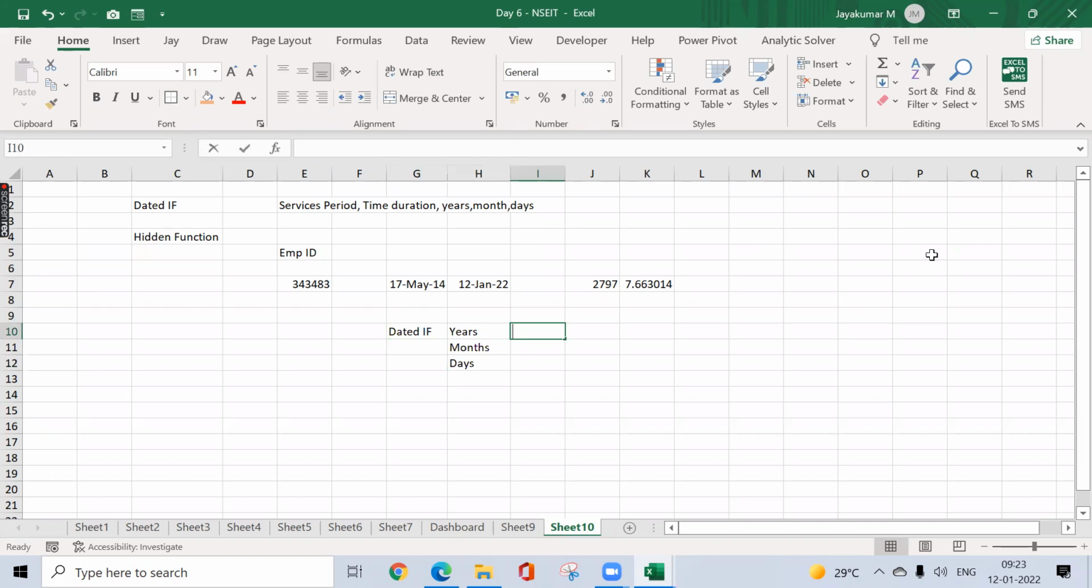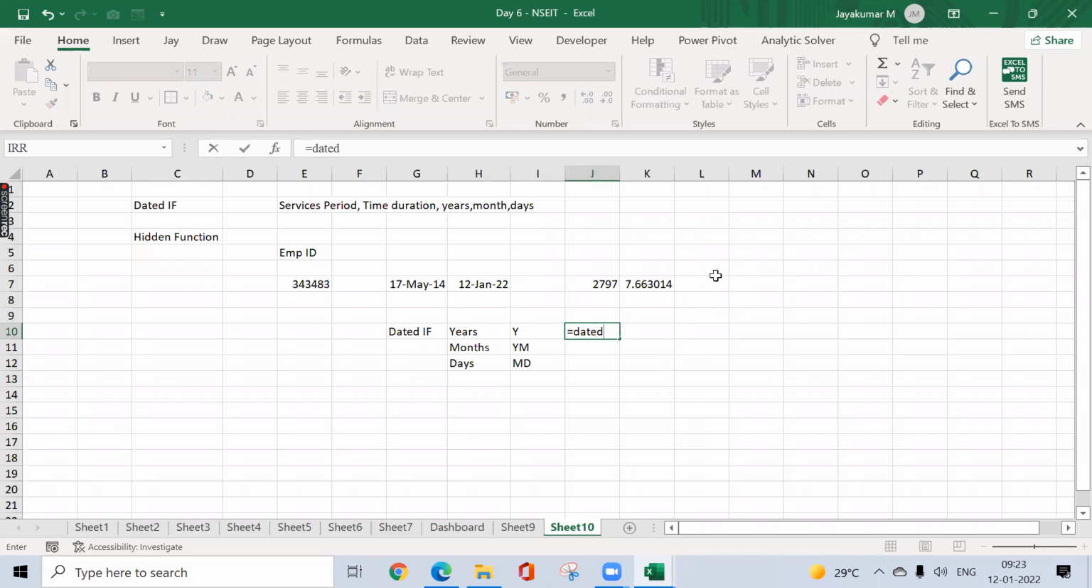First, years. For that, I want to use a code called Y. I'll tell you where we use this code and how we can use it. Then we use YM for months, and MD for days. So Y for years, YM for months, and MD for days. Now equal to DATEDIF, which won't show up, but when you open the bracket, it starts working. DATEDIF, open bracket, the start date, comma, the end date, comma, double quotes Y for the years you are going to find.